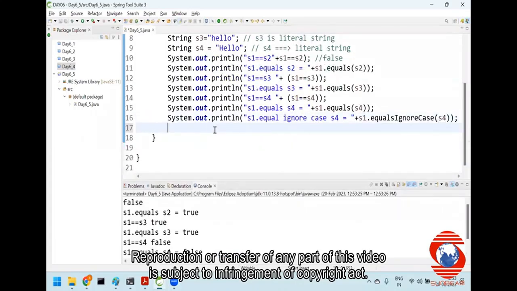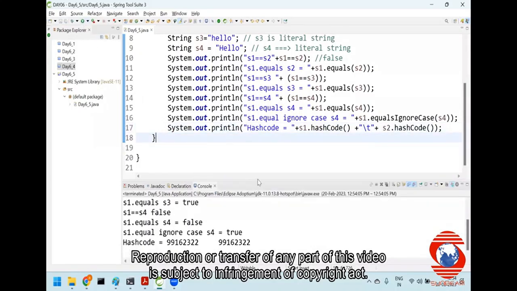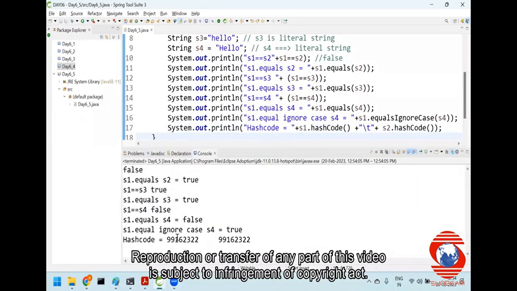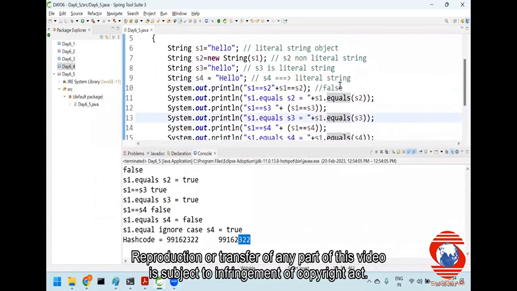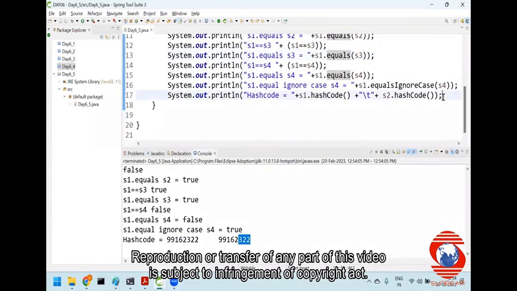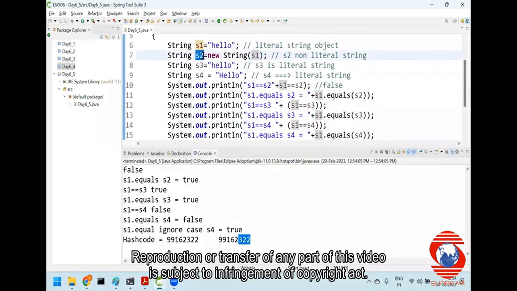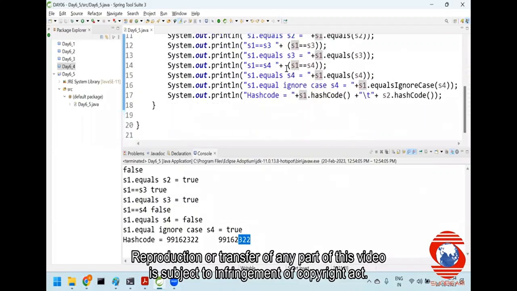Perfect. Next, let us try to print. Maybe let's work with the last thing, hashCode. If I say S1.hashCode, there's a method. And let us say I'll put a tab, and I'll print S2.hashCode. Let's execute this. Can you see S1's hash code and S2's hash code? They are going to be the same, because where my S1 is pointing, at the same location S2's data is also pointing. The hash code is showing the same for both.